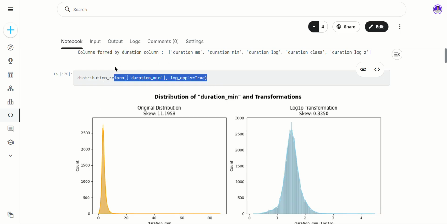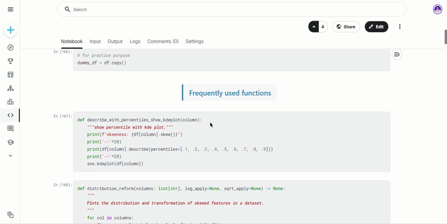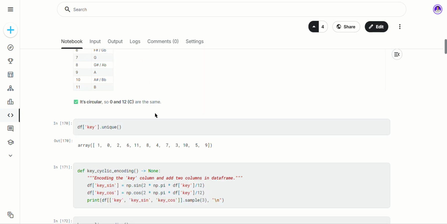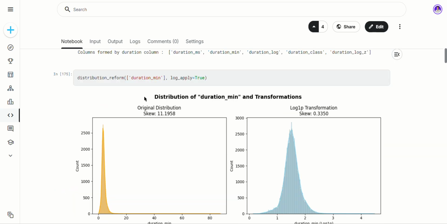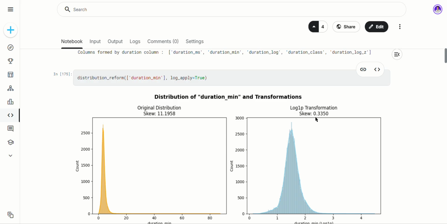If you see our distribution reform, what is this? This is nothing but our frequently used function, distribution reform. Here is the distribution of duration in minutes and the transformation. This is the original data, the skewness is 11.19, and after doing the log transformation we got 0.33, which means it is nearly a normal distribution.